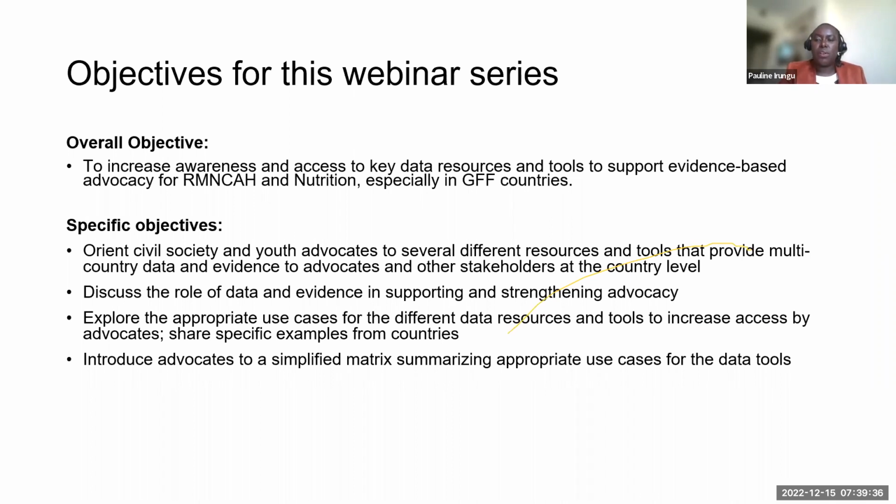For the specific objectives, we have about four of them. First, to get an orientation, as civil society and youth advocates, to several different resources and tools that provide multi-country data and evidence to aid us and other stakeholders at the country level. Second, to discuss the role of data and evidence in supporting and strengthening advocacy. If you ask me, data is like a seat on which advocacy must sit so that it can have legs. And then to explore the appropriate use cases for the different data resources and tools to increase access by advocates, share specific examples from countries, and help us learn from one another.